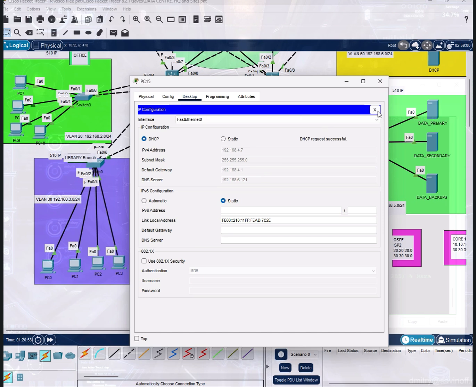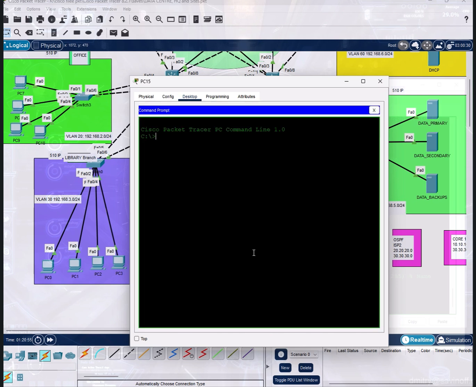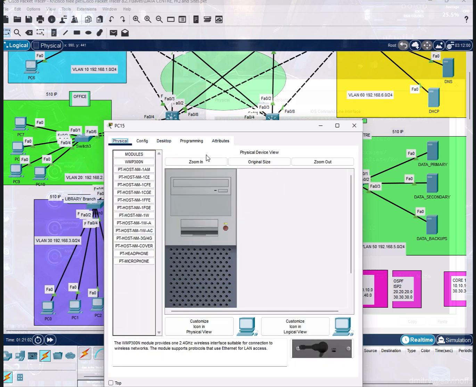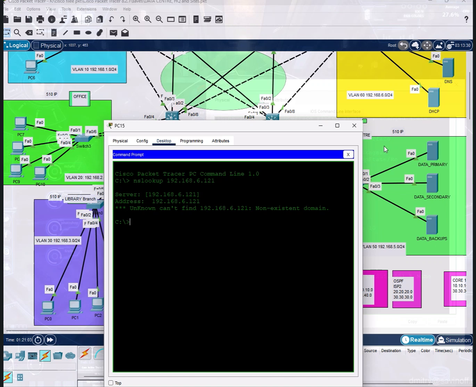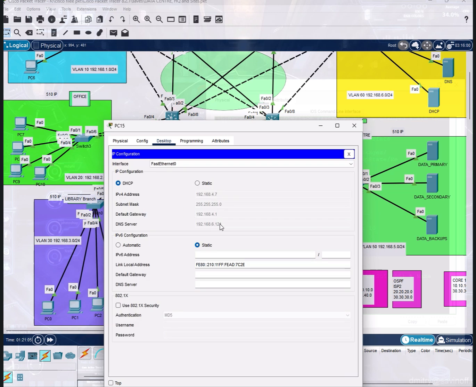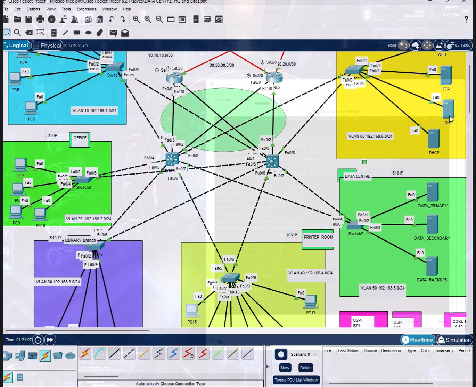So if I actually come in here and type in nslookup 192.168.6.121, let's see if we will be able to see something like that. Let's find out again where we went wrong. Okay, let's go to the physical interface. Let me remove this. Okay, we will come back to this and then try to activate it.